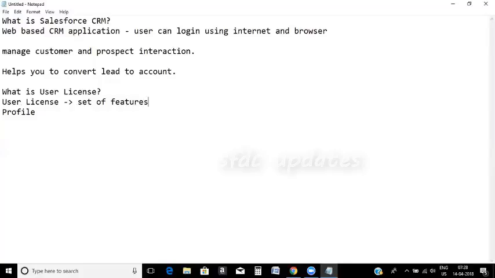A user license ensures what features are accessible to the user. If I assign a user with a Salesforce license, it means the user has access to all CRM features, all standard objects, all custom applications, every feature in the platform. Your process automation, the sharing settings, everything in the platform is accessible to the user. So that's what this Salesforce license says.